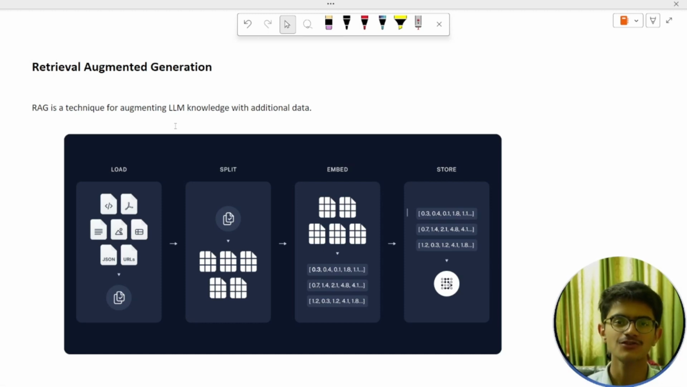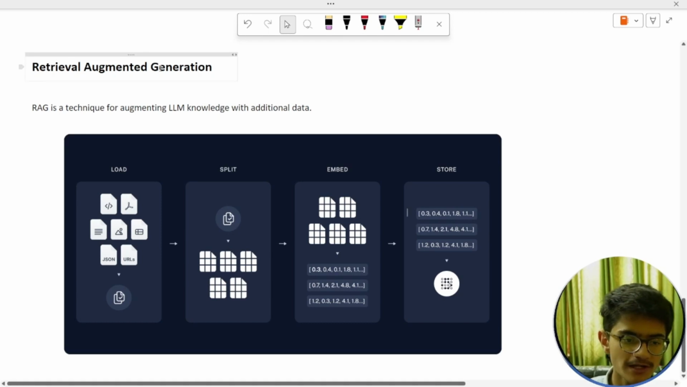This is Parth Sarthi, CEO of vijAI Robotics, and today we are going to see Retrieval-Augmented Generation, RAG, in Langchain, and we are also going to implement it.